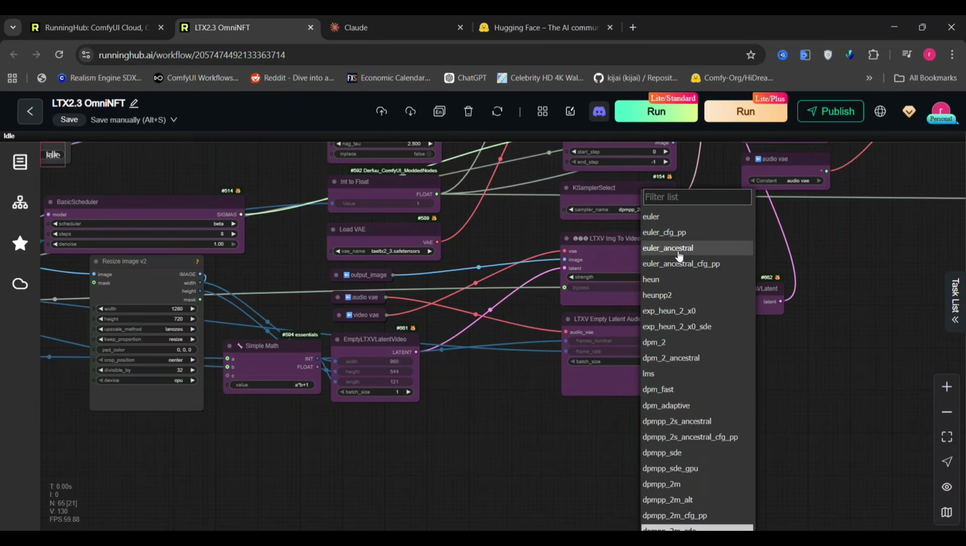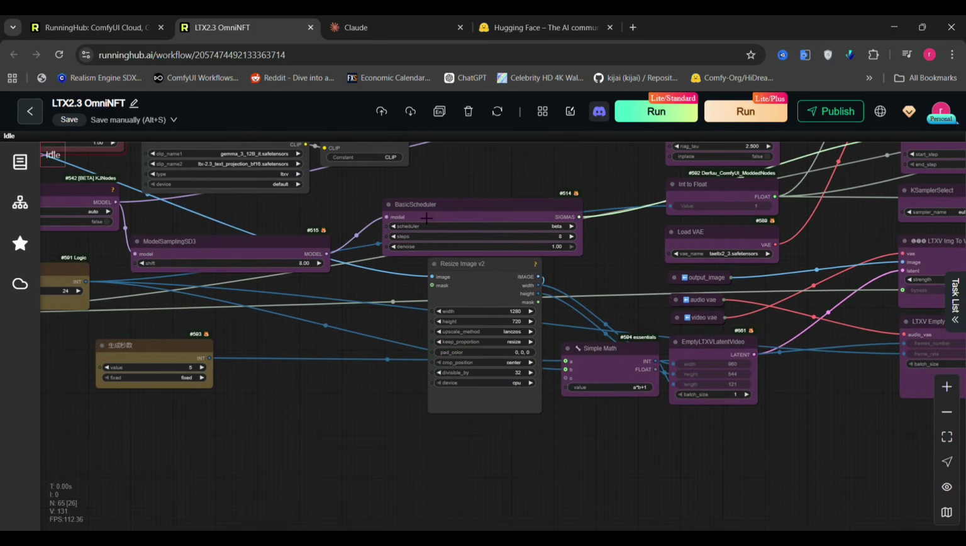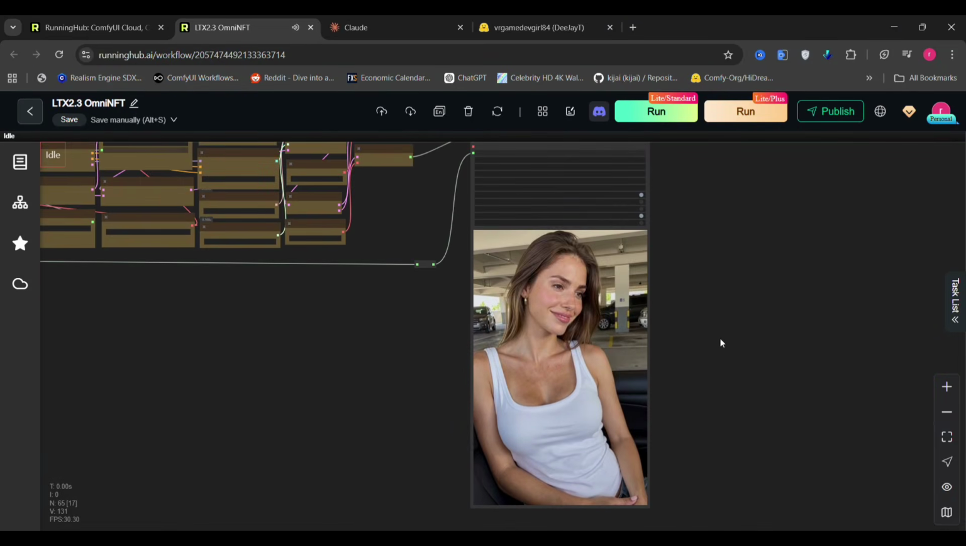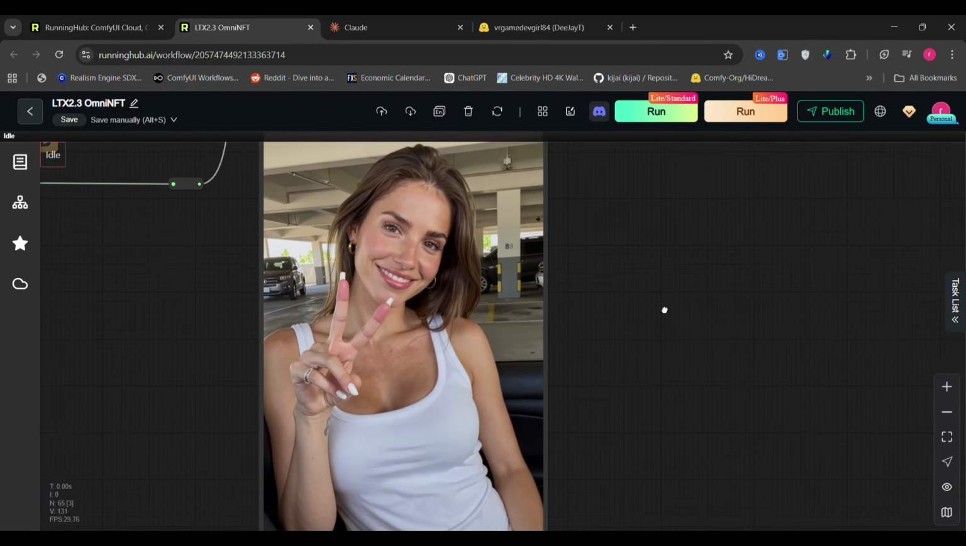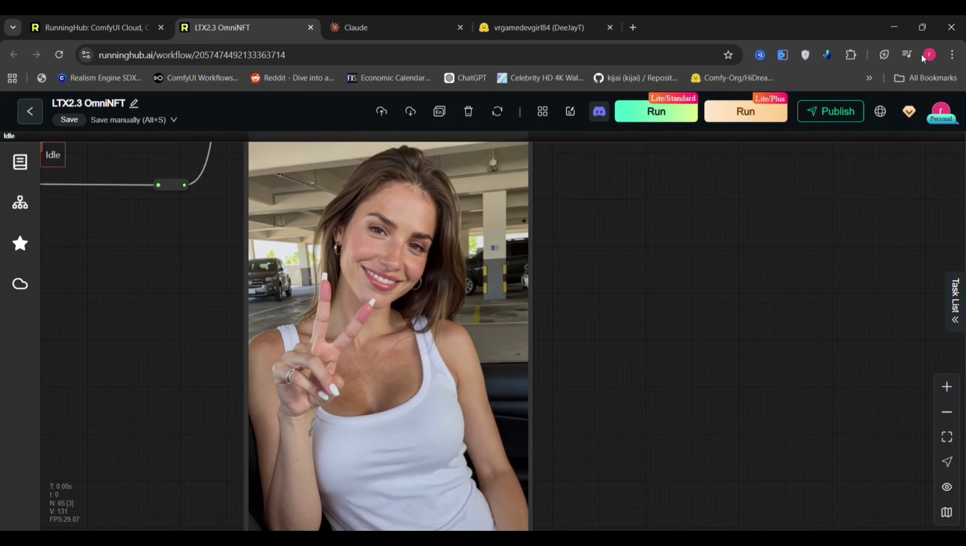Better audio video sync, better face consistency when combined with VBVR, and it is completely free to use. All the links for the LoRA, the workflow, and the GitHub page are down in the description.